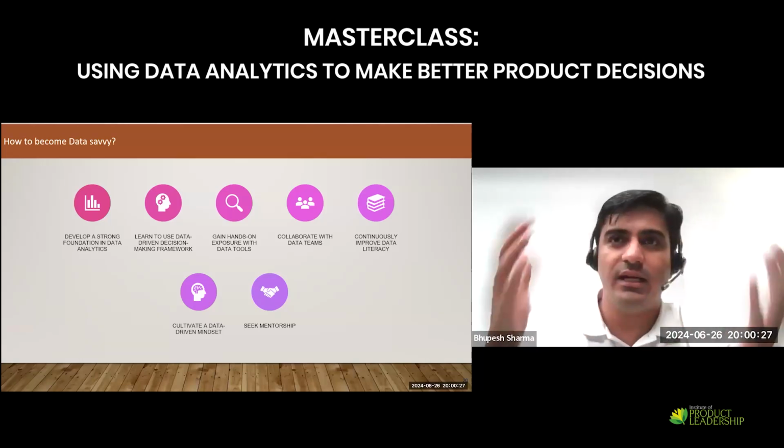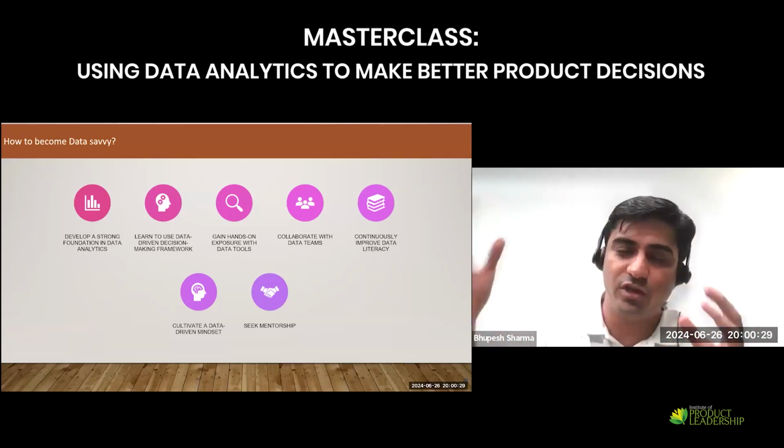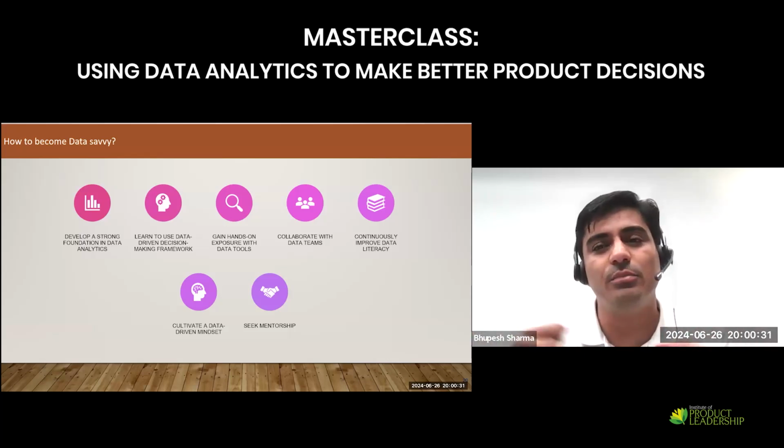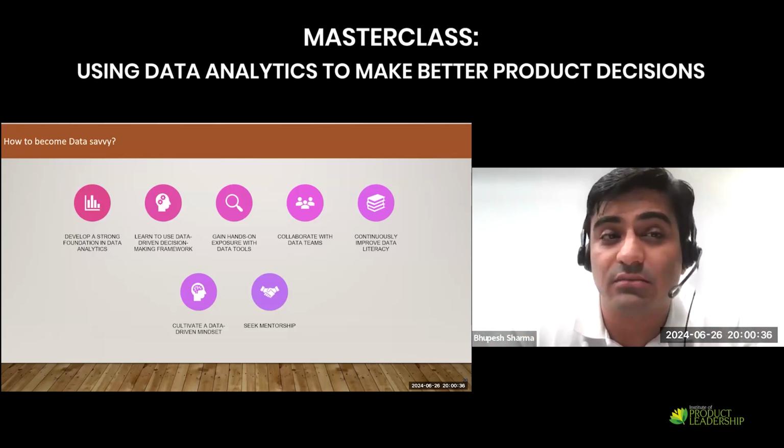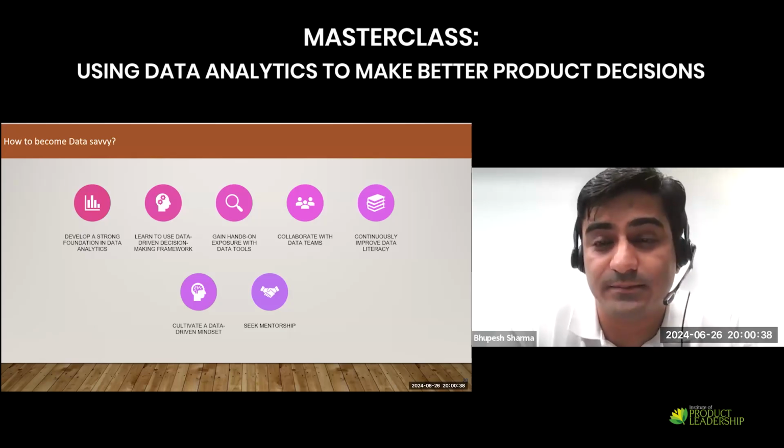When you can take the data from the visualization and convert it into business language, two or three statements, that is where you start becoming data savvy.